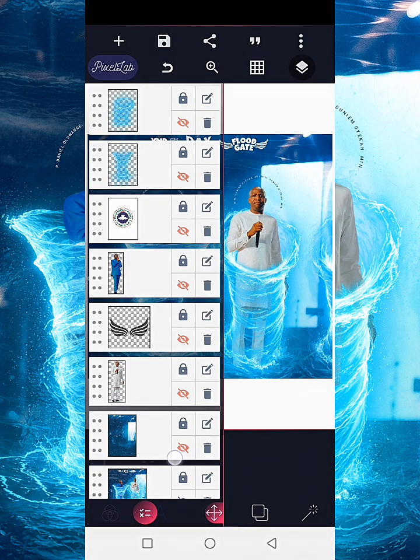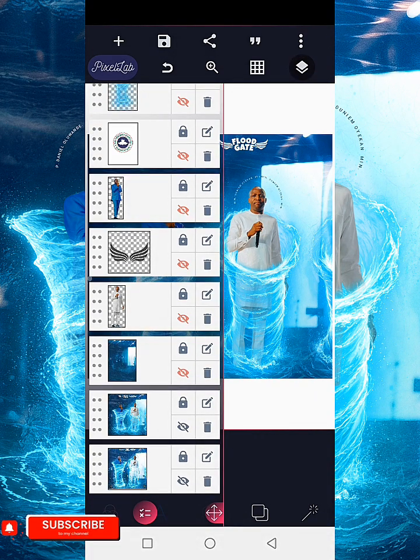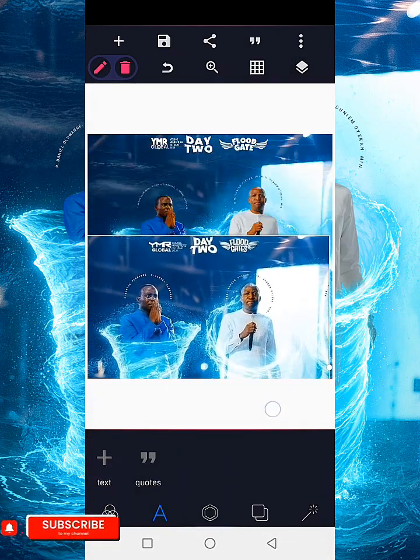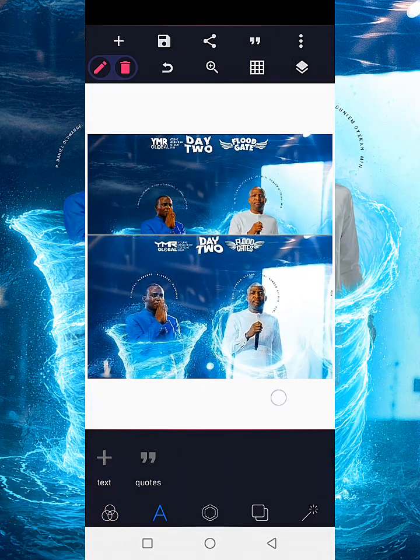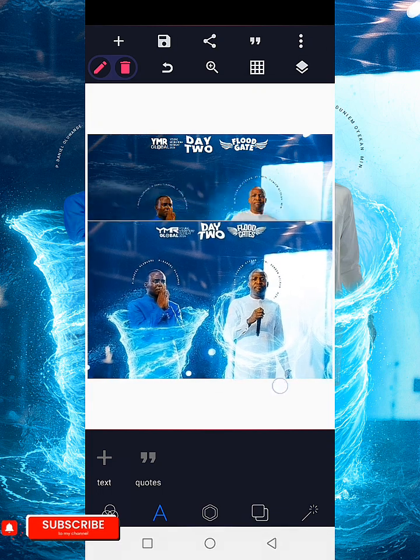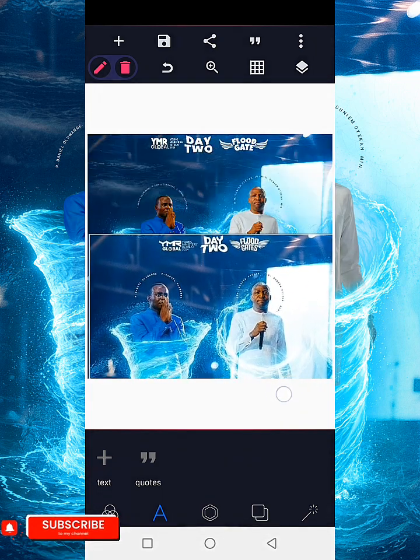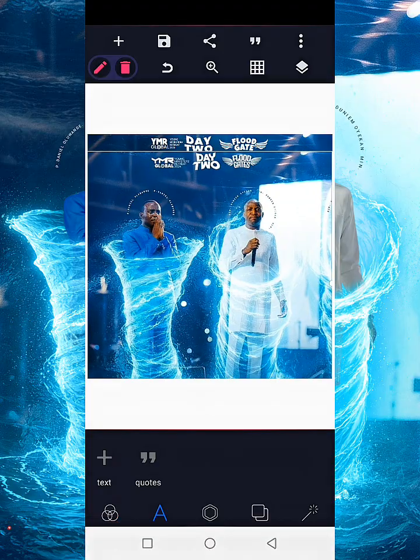Alright, this is the real design from the designer. And this is my PixelLab design. Can you see it? The real design and the PixelLab design are looking almost the same. So that is what you want to be doing in this tutorial video.